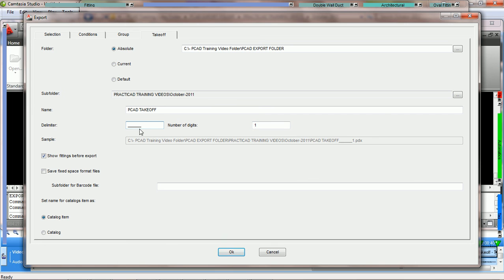So we can always choose the spacing. Here we're just going to leave it a little bit longer as before. And then we can choose the number of digits. You can see we have the number 1. That's because it's 1 digit. If we said 2, you would get a 0-1. If we said 3 digits here, you're going to get 0-0-1. And of course the next takeoff will be 0-0-2. So by controlling delimiter and number of digits, you can control the way the number at the end of your takeoff name is viewed inside the folder or subfolder.